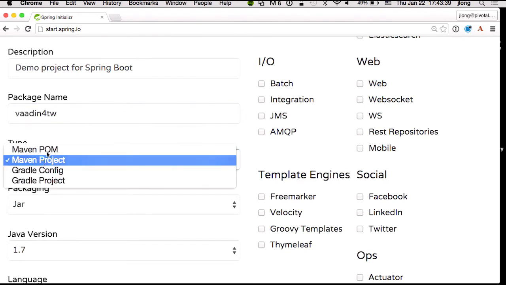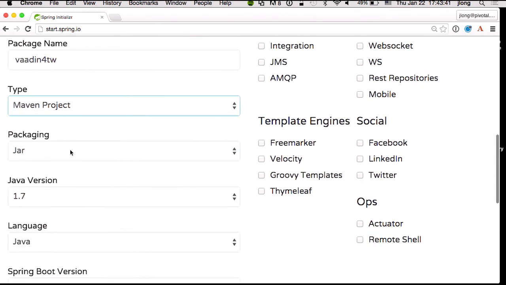Choose the Maven project or Gradle project, okay. Choose a jar or war. It's 2015. How many of you guys know that? Just making sure we're on the same page. So I'm not going to choose war because of what I just said, right?